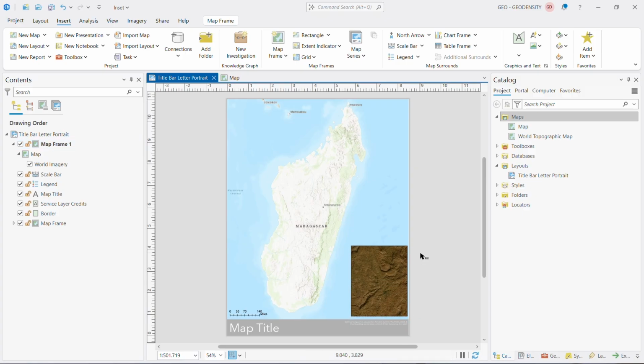You now have two map frames, the main map and the inset map. To make it clearer, let's add an extent indicator. Select the main map frame, go to Extent Indicator, and choose the inset map frame. Great! Now that we have the basic inset map configuration, let's review two basic adjustments.